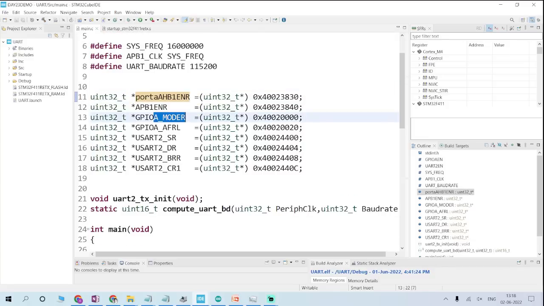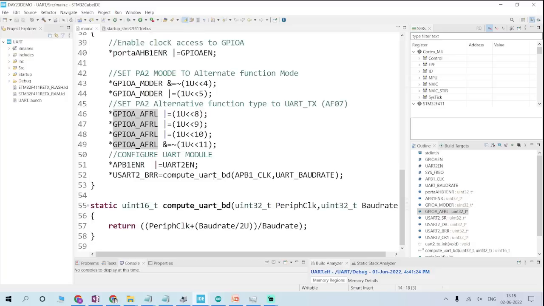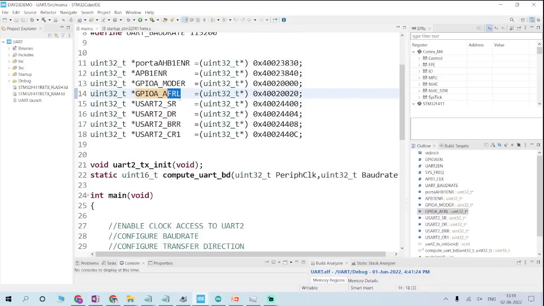And the mode registers. In the mode register, we have to configure GPIO A mode for the alternate function, because USART is an alternate function. And for alternate function, there are two registers, AFRL and AFRH, low and high. Okay, USART2 is available on PA2 and PA3. PA2 is the transmitter and PA3 is the receiver. So you have to configure the alternate function registers.